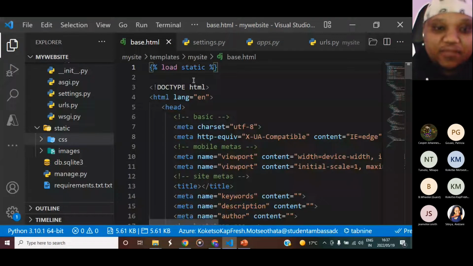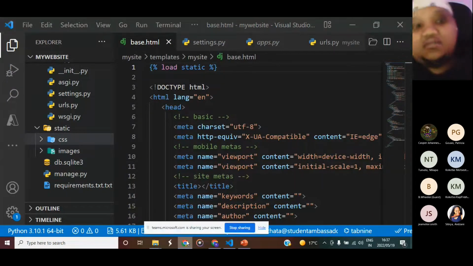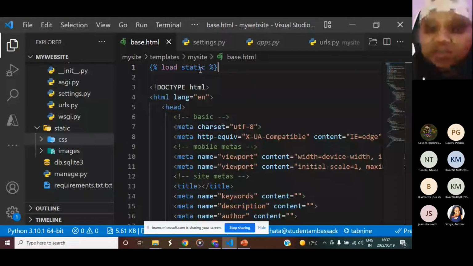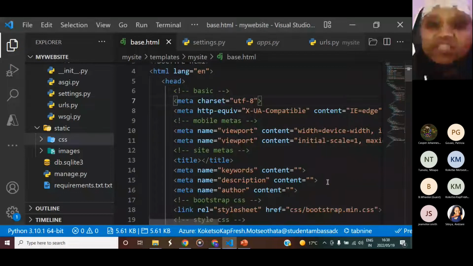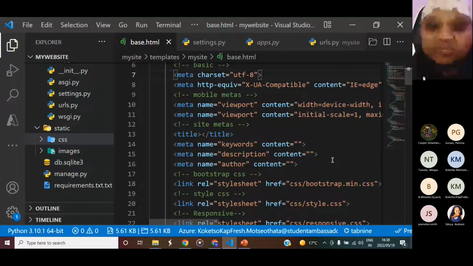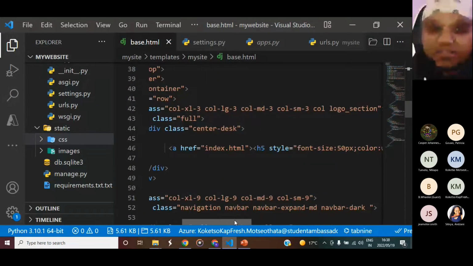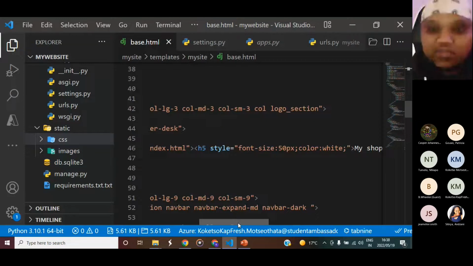If I save and go back to my website and press refresh, you'll see nothing still happens. But why is that? Because we need to explicitly tell Django in our HTML file that it needs to look at a specific place. For example, I want to quickly show you that I have an image over here somewhere.